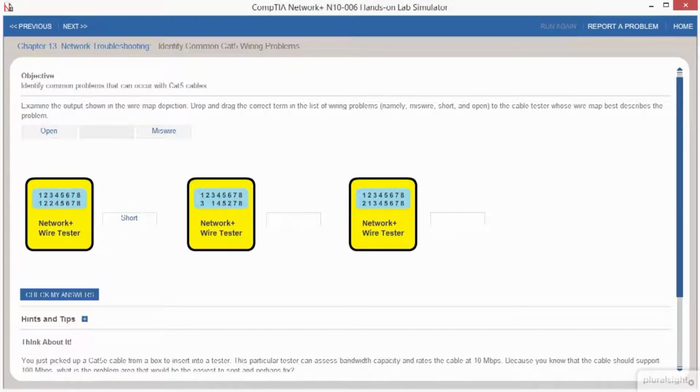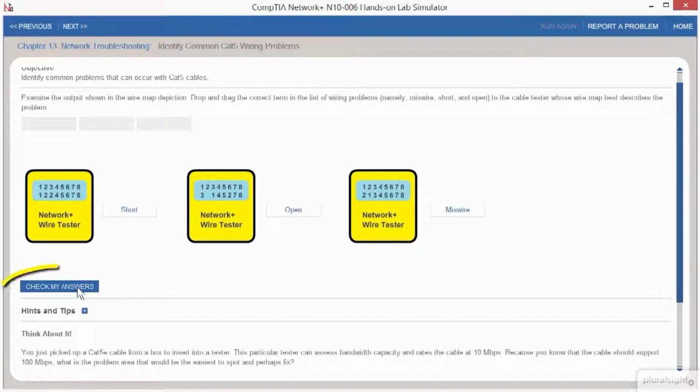Let's go to the second one. When one of the sides of the equation is blank and there's no signal, that should tell you that some zeros and ones are disappearing from the circuit. That's an open. And finally, number 3, it looks like here we've punched down 1 into 2 and 2 into 1. That is a human error miswire condition. And then we can check our answers. We're correct on that.